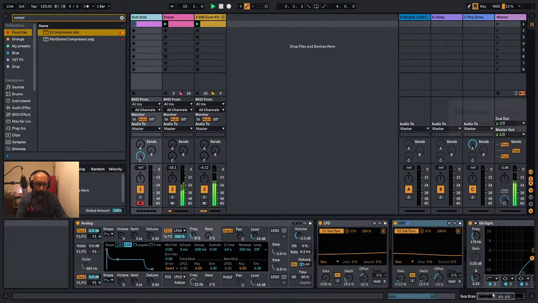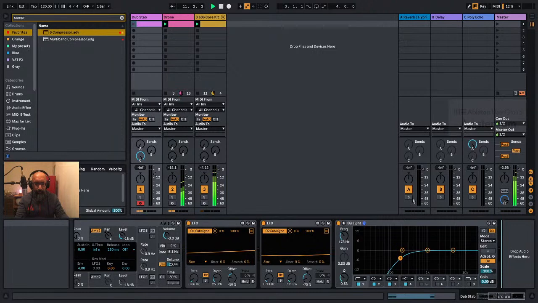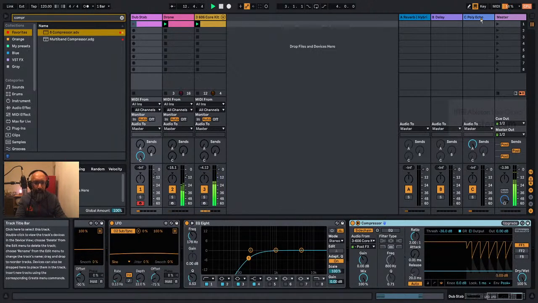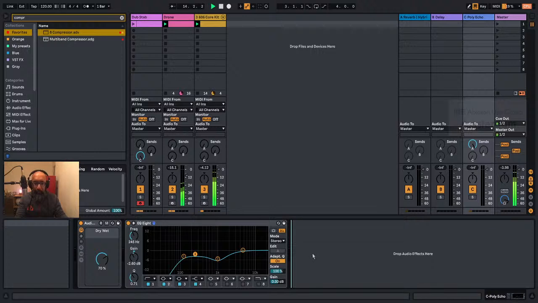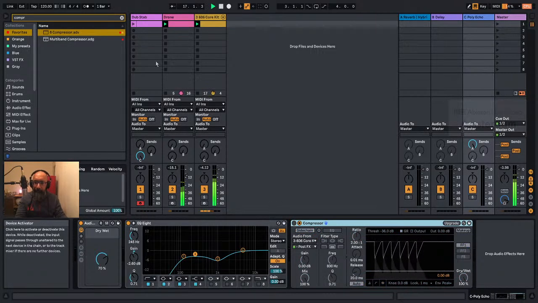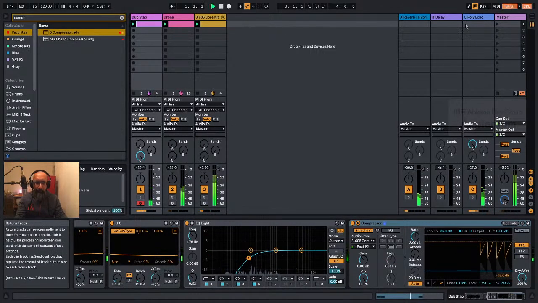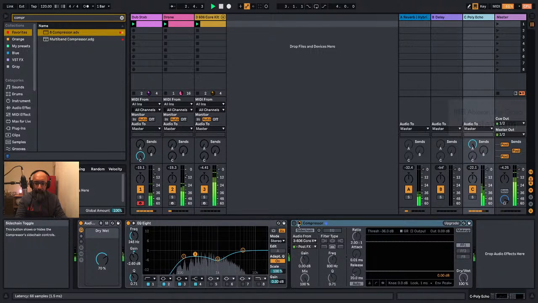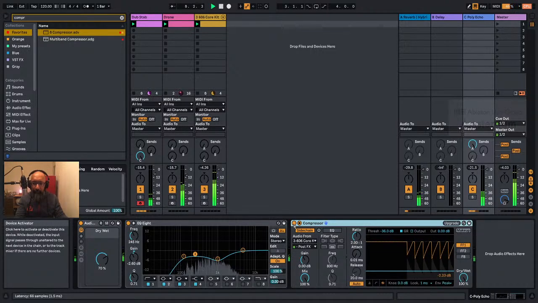Put it on the dubstep, but it may not be necessary for the dubstep because it's just a short staccato pluck. However, it would be handy on the polyecho. Without the sidechain, this is what it sounds like. Now, sidechain on the polyecho. Isn't that cool? Oh yeah. Feeling it.